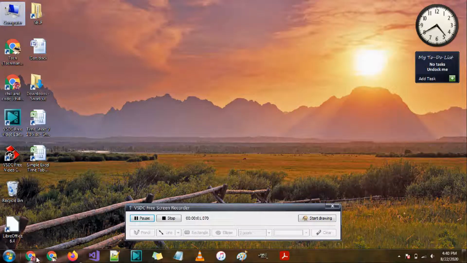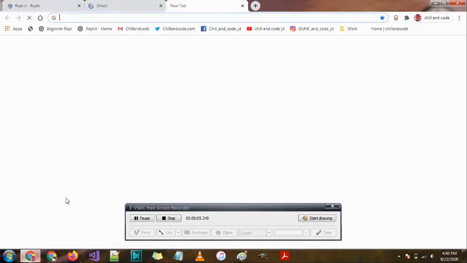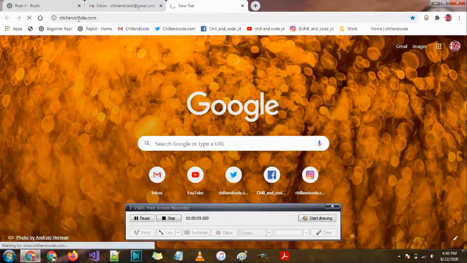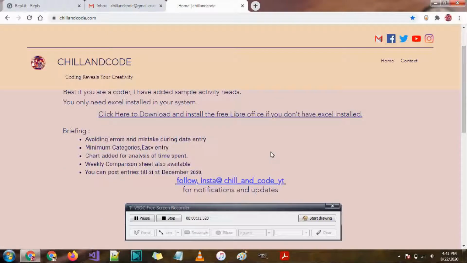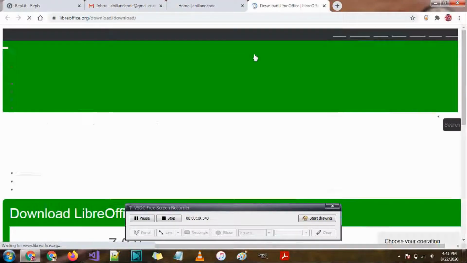First, visit chillandcode.com. If you don't have any application to open Excel files, you can install it absolutely free from the LibreOffice website. Ignore if you already have Microsoft Excel 360 or some other application already installed. Link available in the description and on the website. On opening the link, you will be redirected to the LibreOffice website.